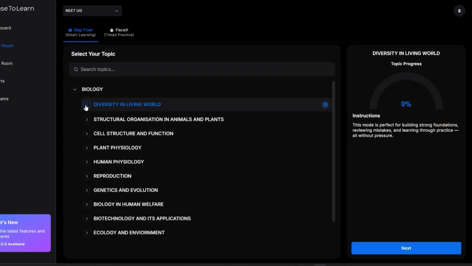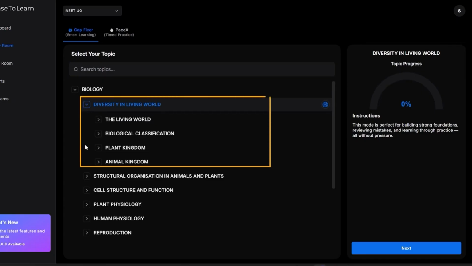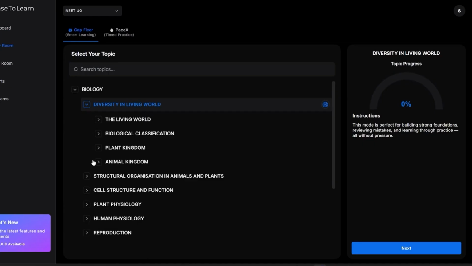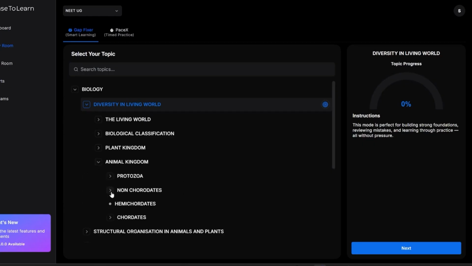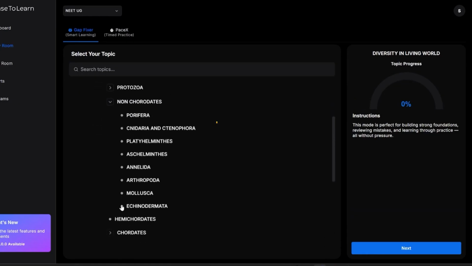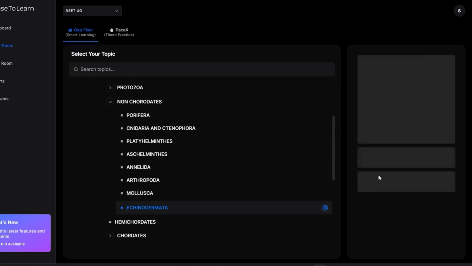However, if you click on the small arrow beside the topic name, it will expand and show you the subtopics related to that main topic. This allows you to go deeper and choose exactly which part of the topic you want to focus on. If the arrow is not appearing beside any topic, that means there are no subtopics available under that topic. It's a complete topic on its own.